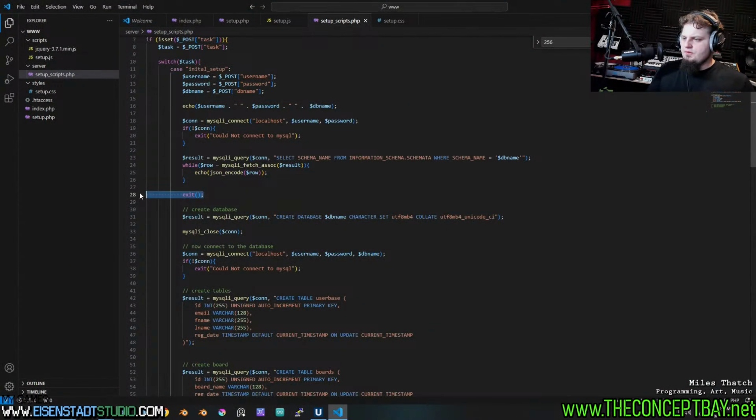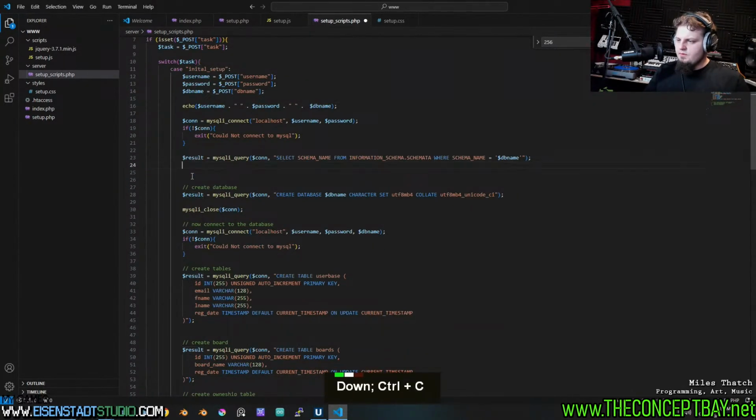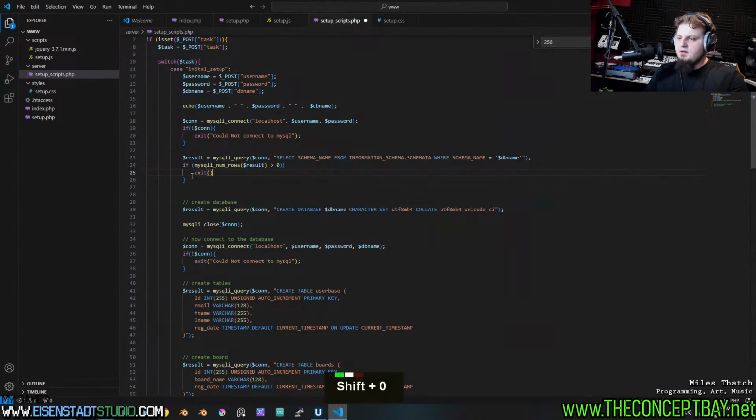So here's what we can do. We don't really care about looping through the data. We're going to say if MySQLi num rows, if the result contains more than 0 rows of data, it means that there is a database already present with this name, and that's exactly what we're going to tell it. Database with this name is already present.